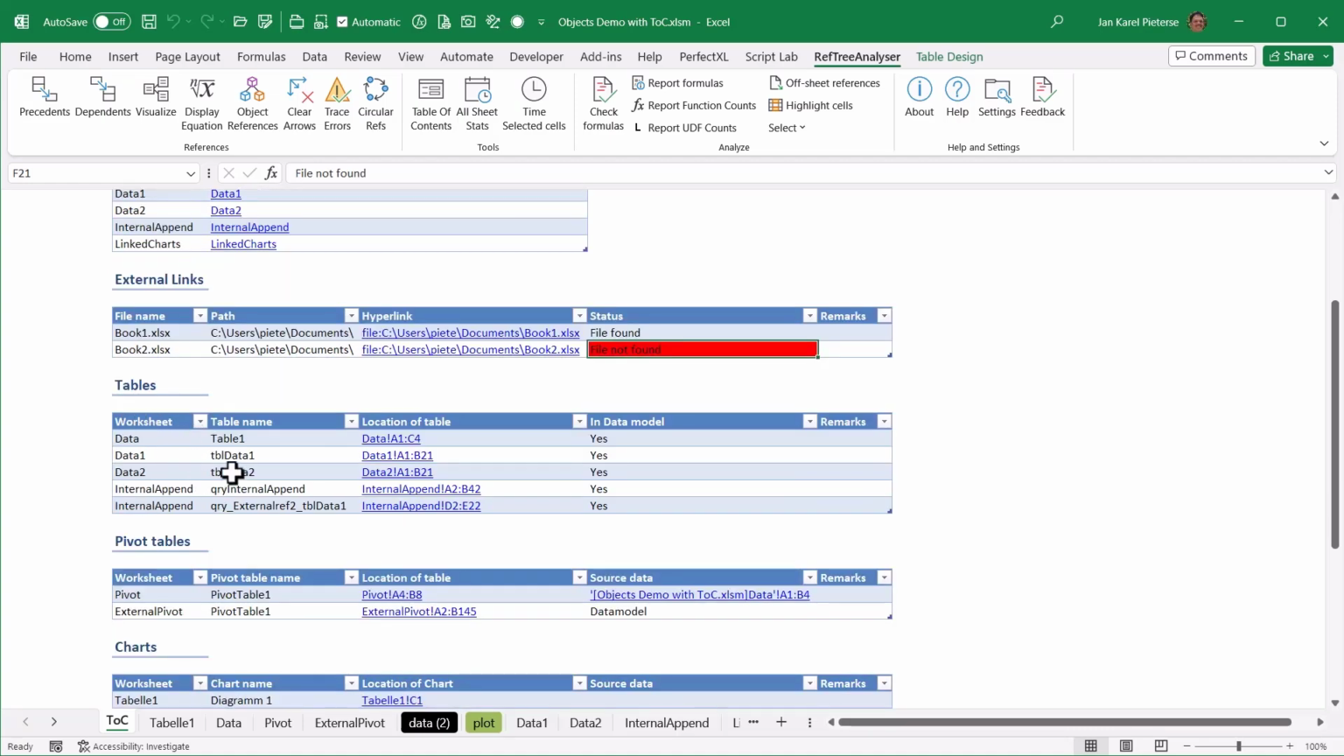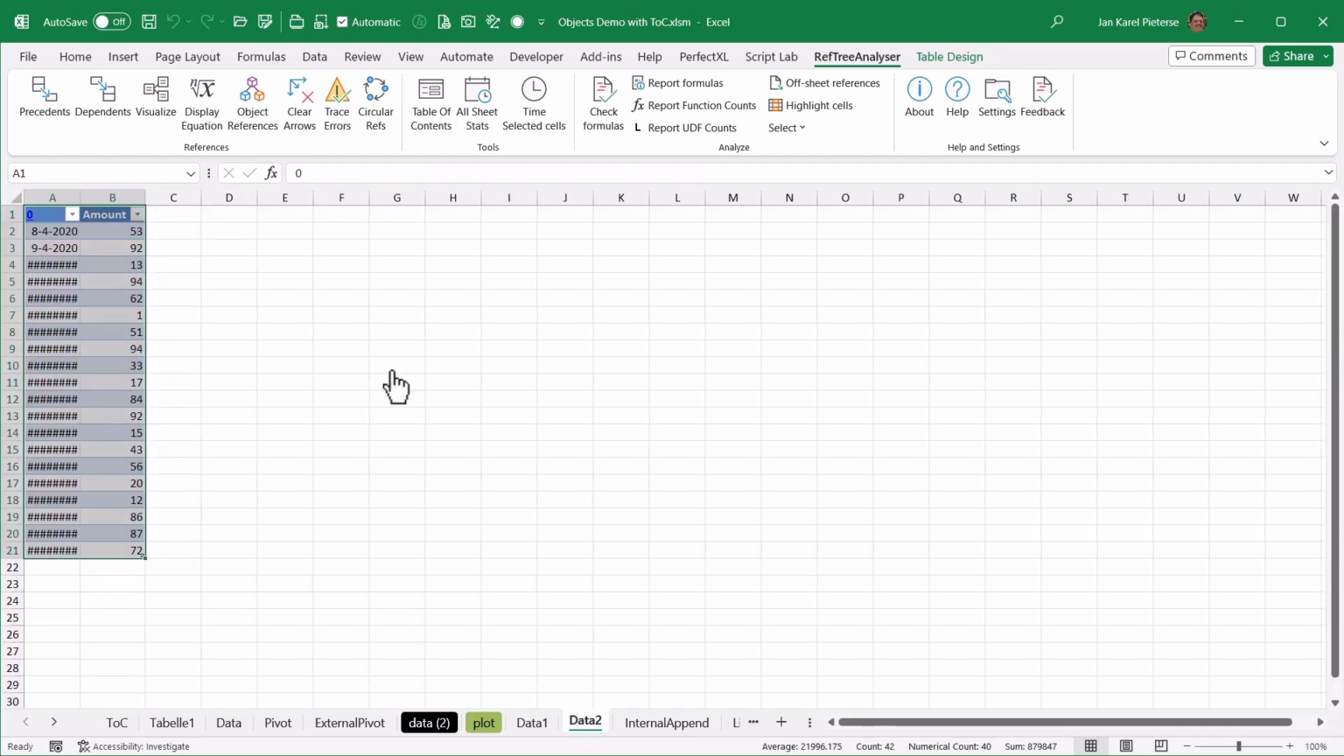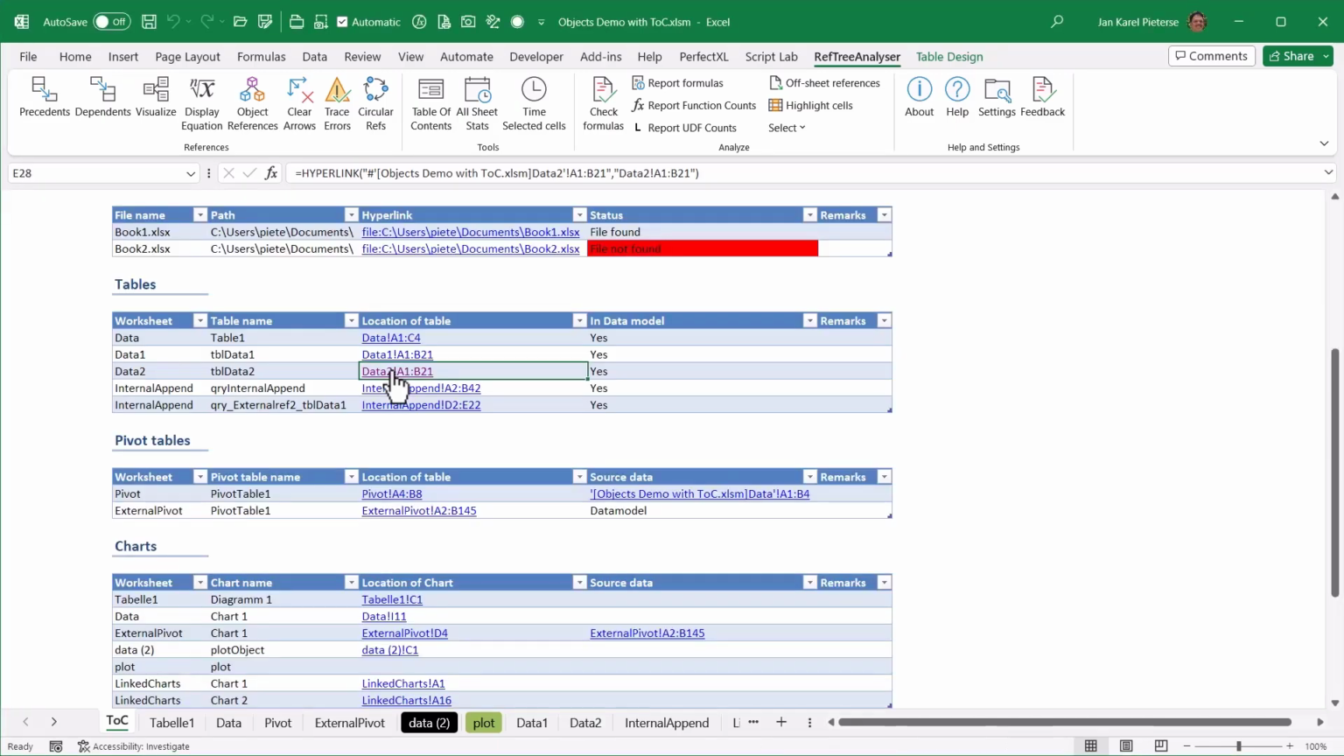It has all of your tables too, and a link to each table. So if you want to know where your data 1 table is, or table data 2, you just click on the link here and it'll take you to where that table is. A simple F5 enter takes us back to this list.